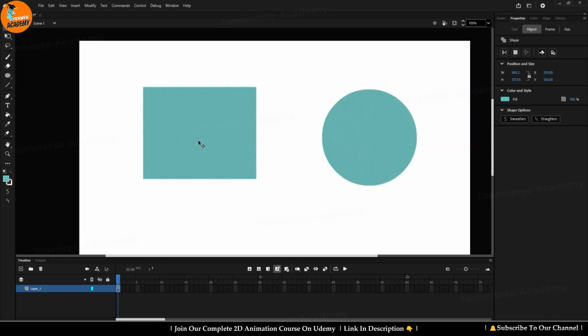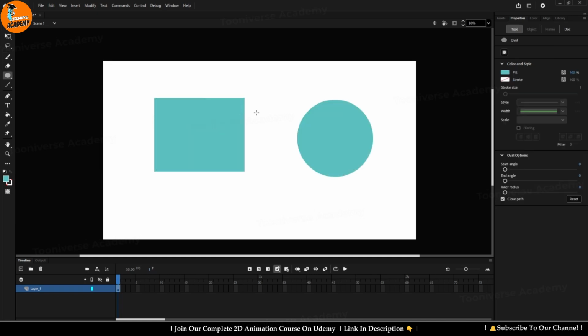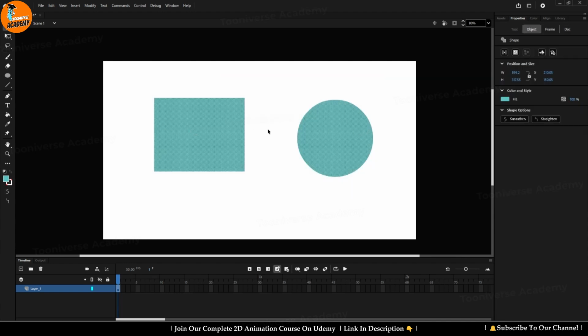Also, a smart trick, you can be in any other tool like rectangle or oval, but by pressing and holding Ctrl, you can temporarily switch to the selection tool without changing tools. This is a great shortcut to practice from today. There's another way to select multiple objects. Just click and drag the selection tool to create a box over your shapes. Everything inside the box will be selected at once.